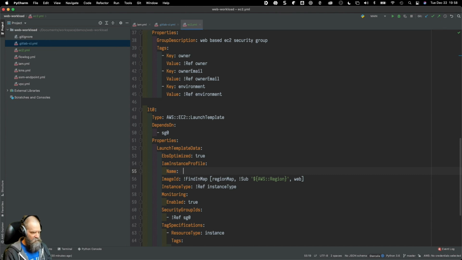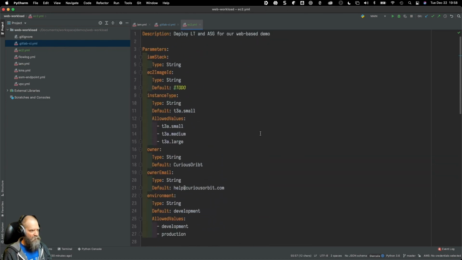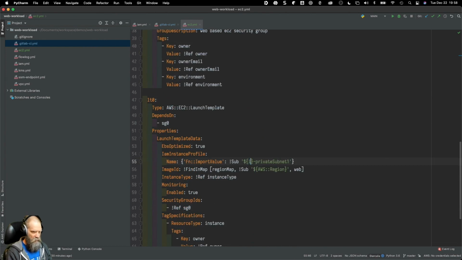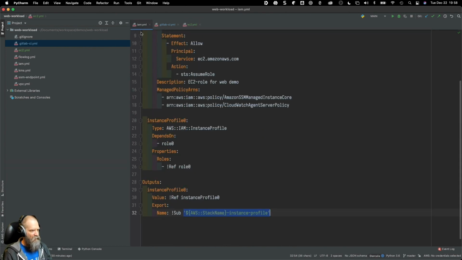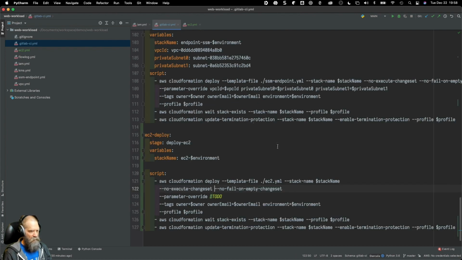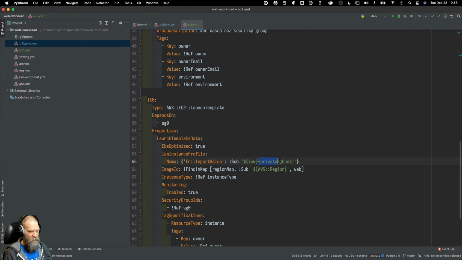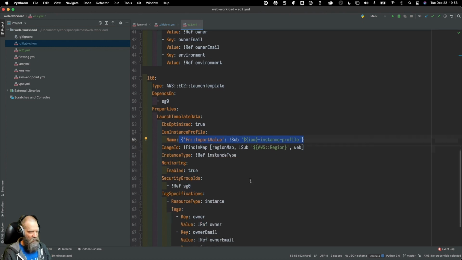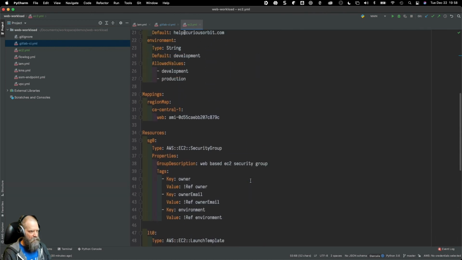So what we're going to do is import a value from that stack. And we know we called the stack up here IAM stack, so we can put that in there. And then we need the output value that we called this, which is just instance profile, and we can dump that here. Okay. So essentially what we're doing here is taking the export value from that other template and using it as an import value here. And we're good. Okay. So we've got rid of all of our to-do items.